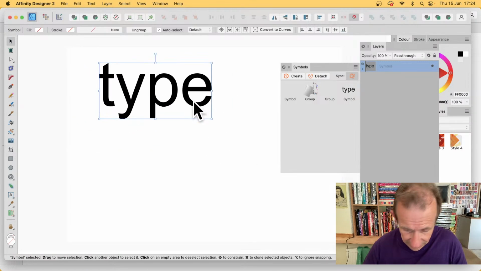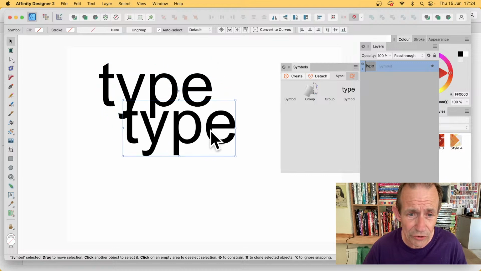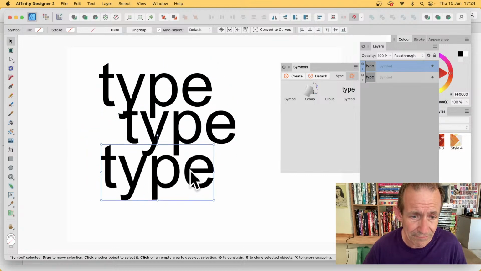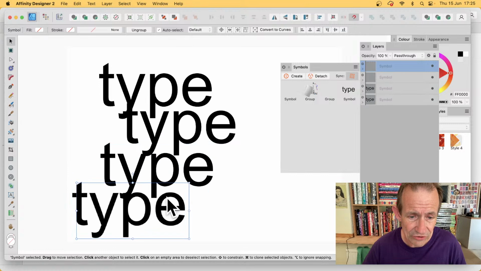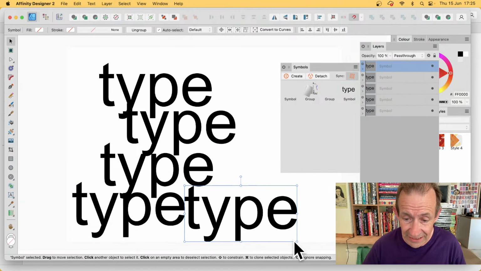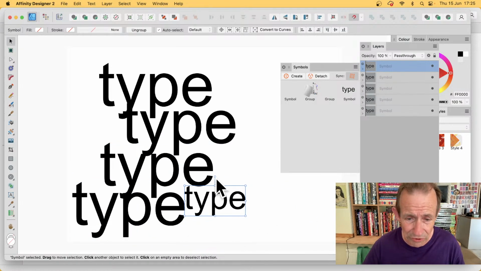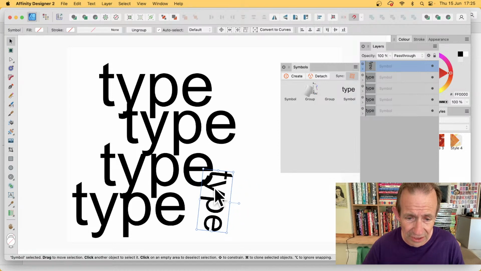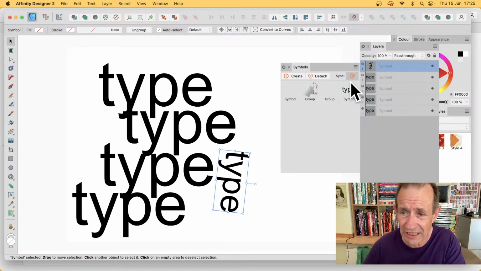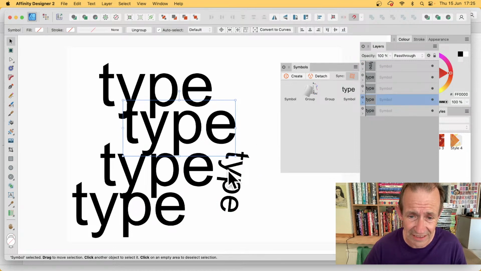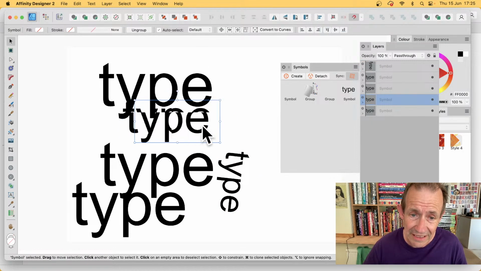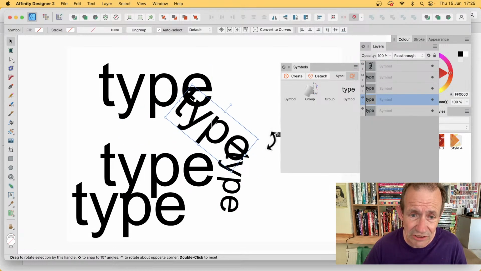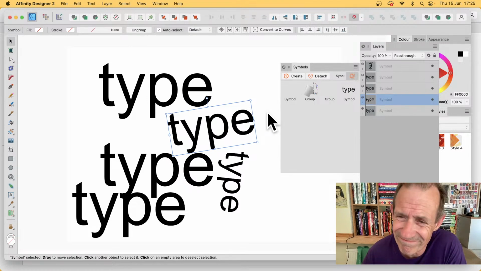And you can then hold down the Alt or Option key, duplicate that type, duplicate that, duplicate that, and so on. And again, you can always resize them. You can also rotate them. All kinds of things. It doesn't matter. It doesn't change the underlying symbol. That's the key thing.